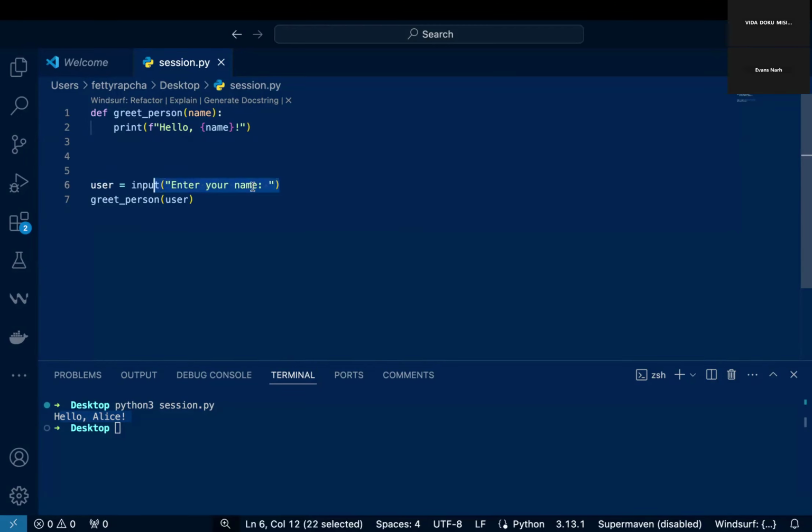The user will see this particular message, enter your name. Whatever name your user will enter will be stored in the user variable in the form of a string, right? Then after storing the user here, we'll call our function. We'll call it here and pass in the argument, which is the user, which will be the name the user entered, right? Then that particular name will be used over here, right?